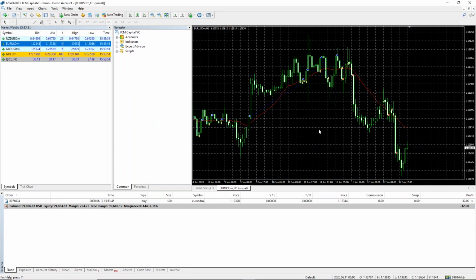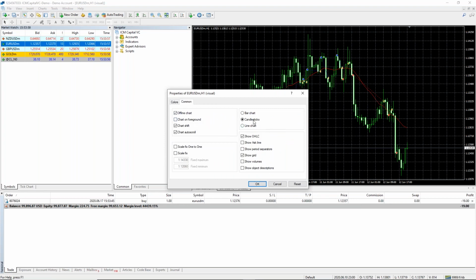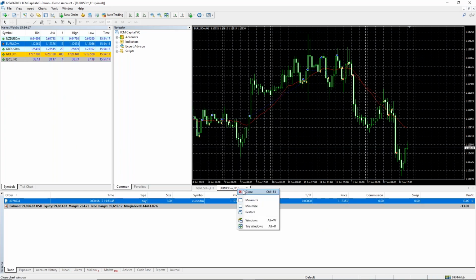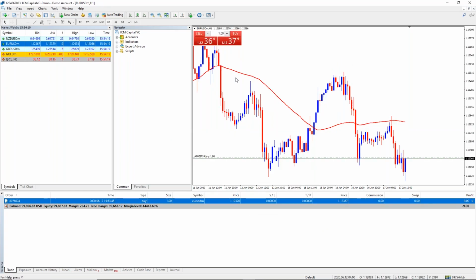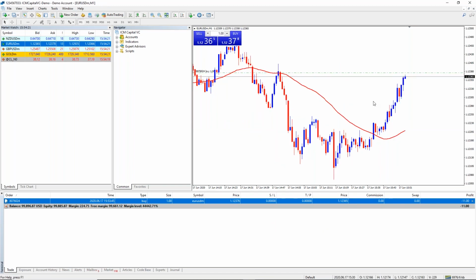I want to make sure that my trade is showing on the chart by going on to properties on common. So we have show trades. So this is the chart. As you can see here, this is the 1 minute chart. So this is the trade that I opened on euro dollar.